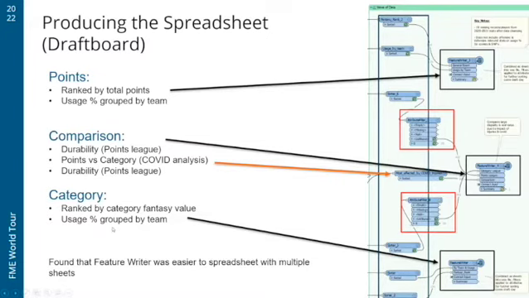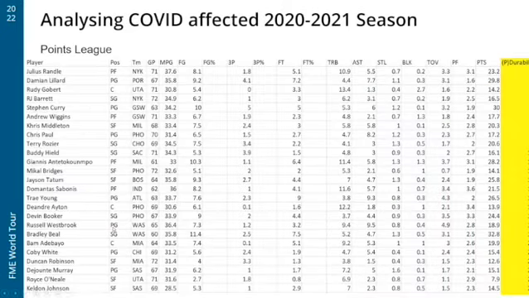categories. And analyzing the COVID affected, this is essentially the draft board, or not, sorry, it's not a draft board. This is the spreadsheet analysis that got spat out. So I just did the top 25 players, who were the best players for the points league. So you can see that these are just pretty big numbers.